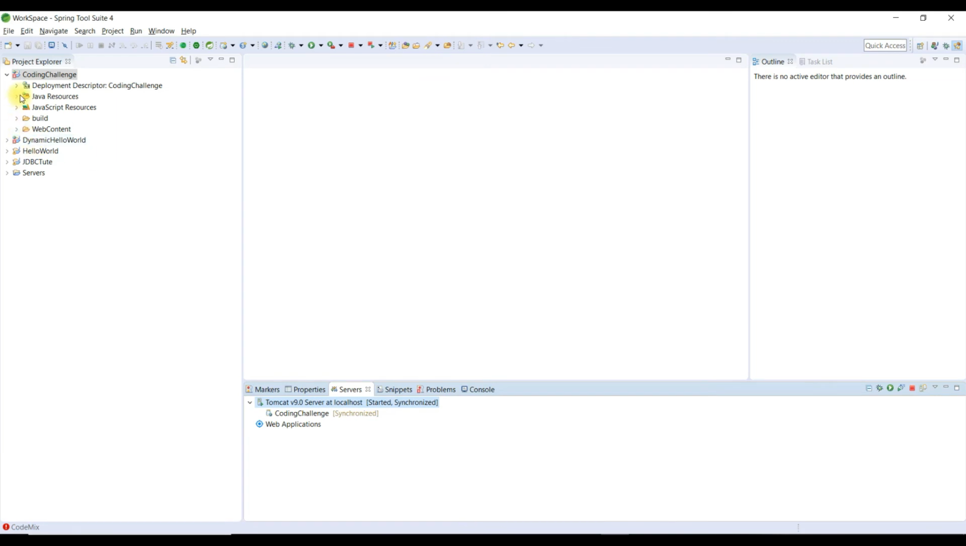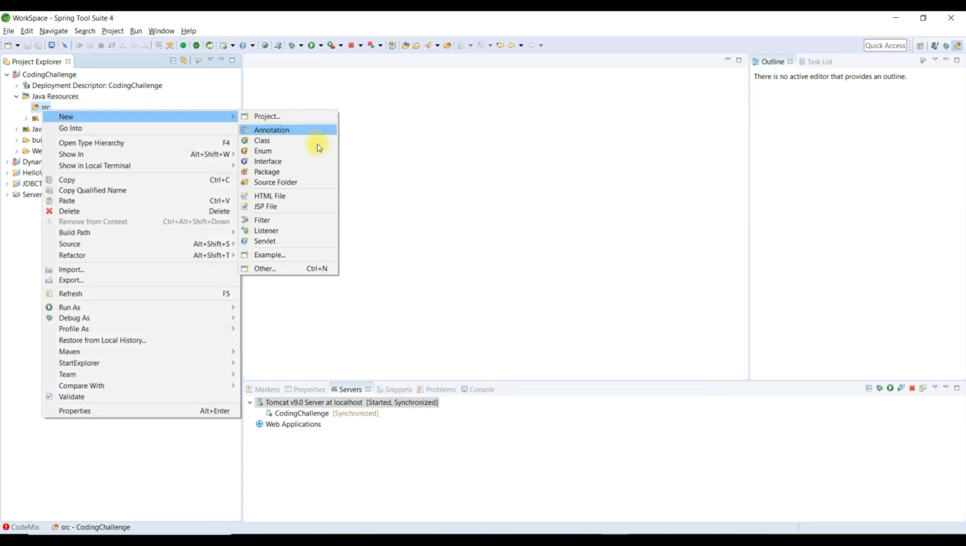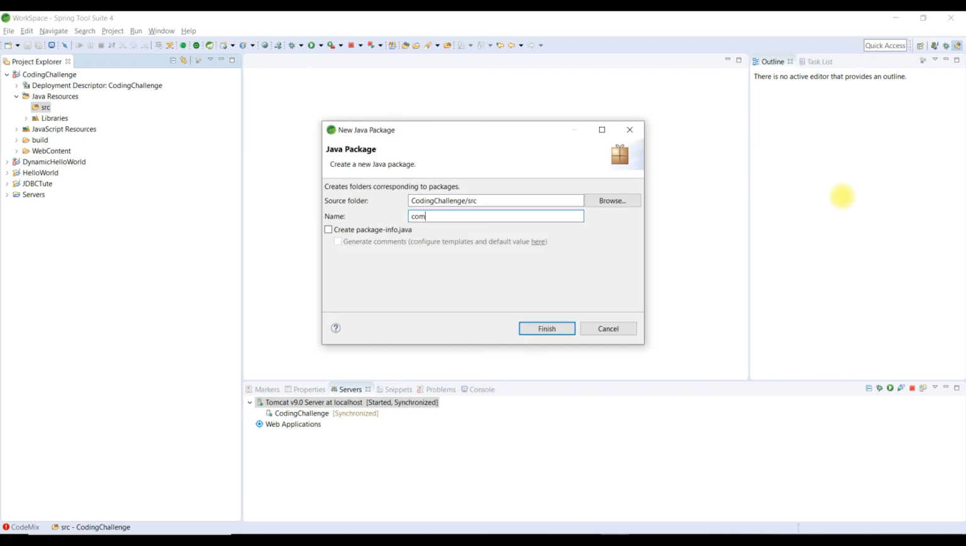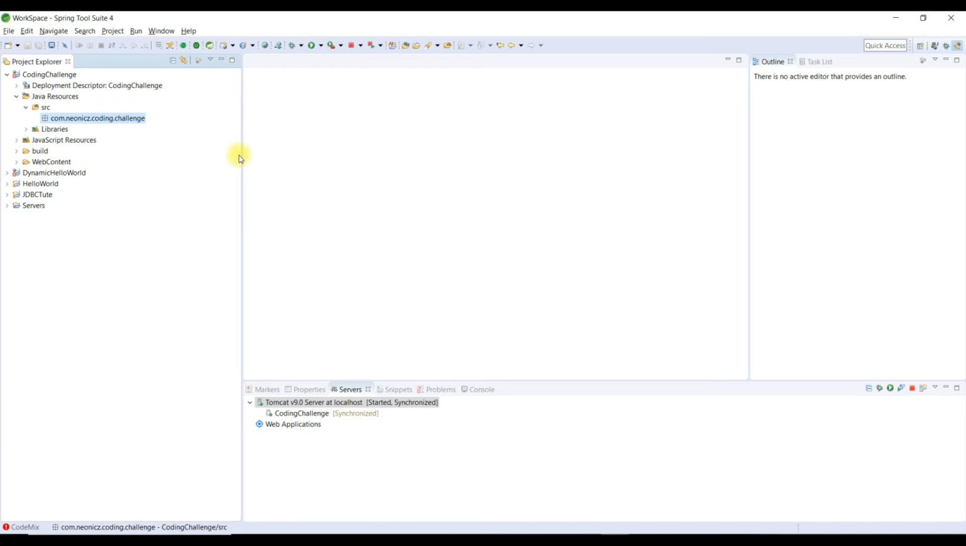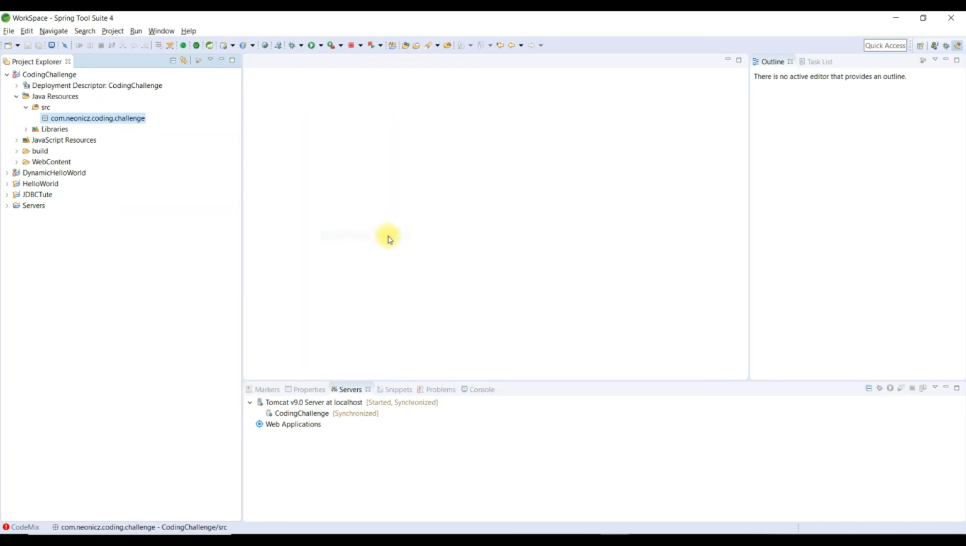Okay. Let me just create a package. Right click, new, com.neonix.coding.challenge. Okay. I'm just finishing this, and now I'm going to create a new servlet.